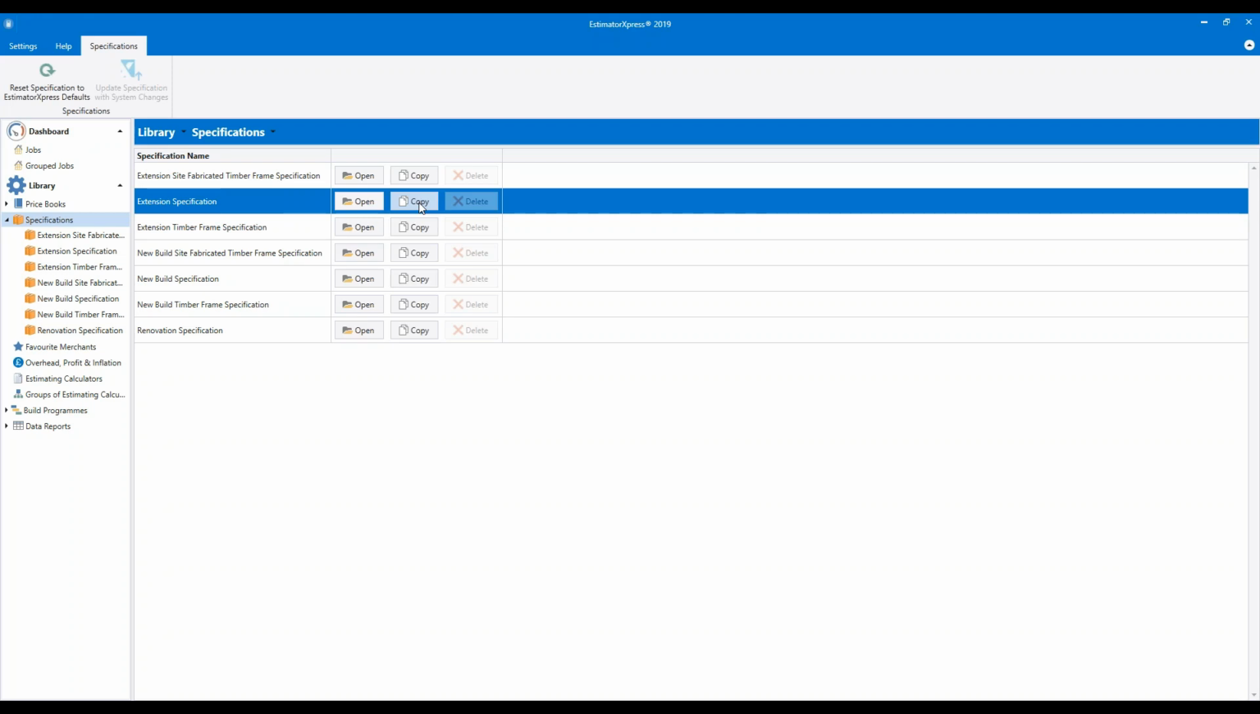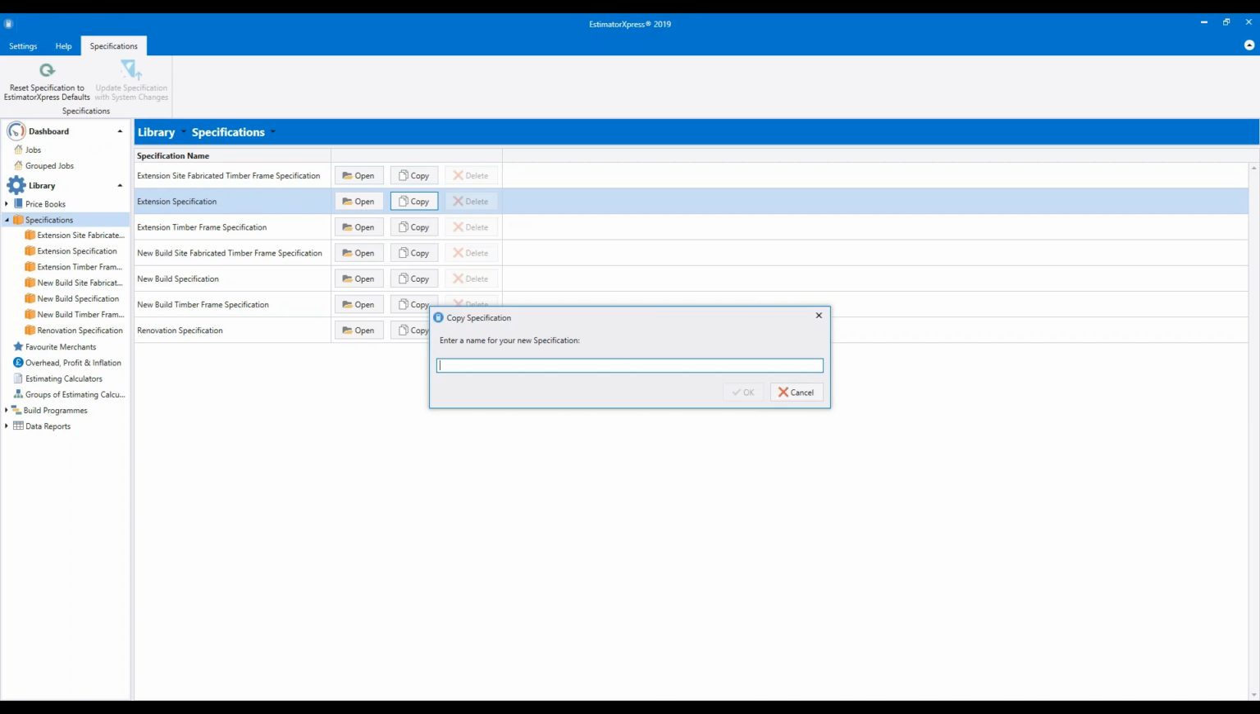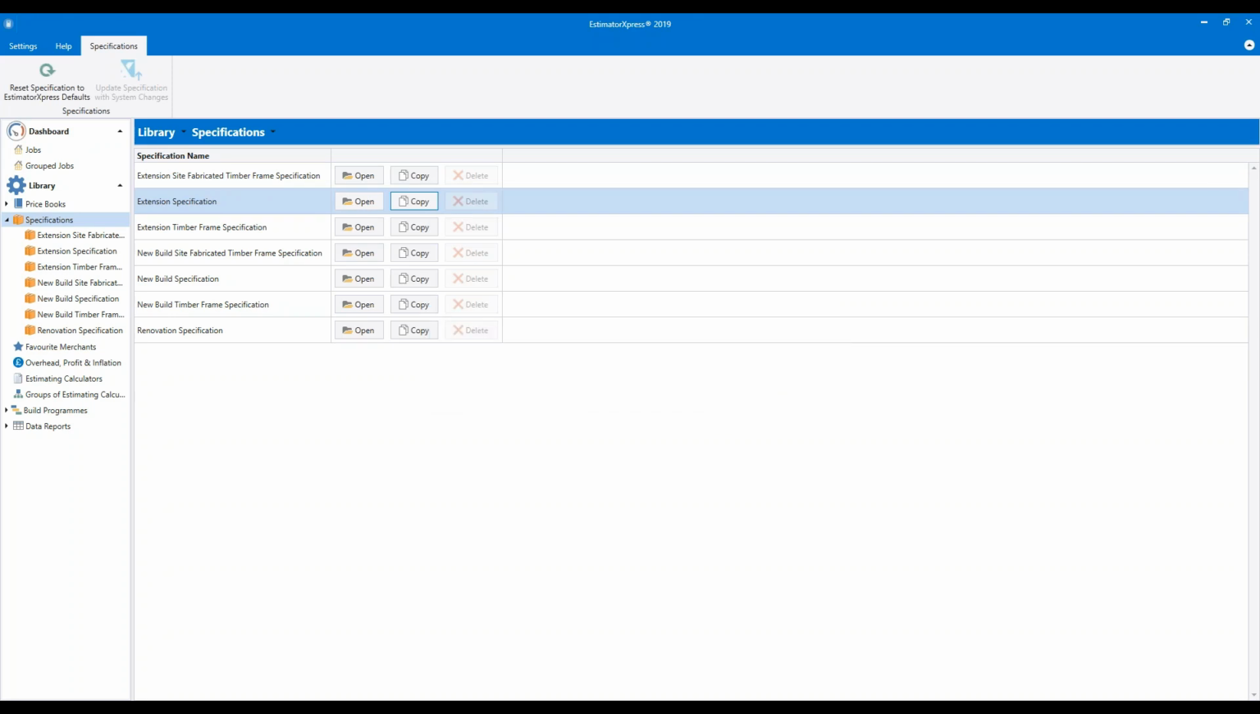Okay. Right then, let's have a go at making our own specification. So if you click on the extension specification and click, well, you don't actually have to click on the specification, but it helps. If you click on it first and then click the copy button, a box pops up saying to give it a name. I'm going to be really boring and call it My Extension Spec. You call it whatever makes sense to you. Then click OK. And after a moment, the specification will open up.